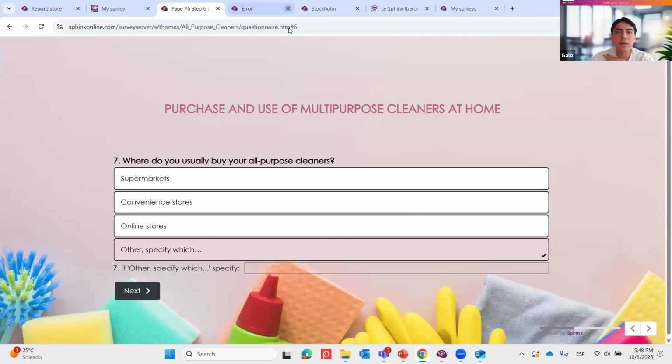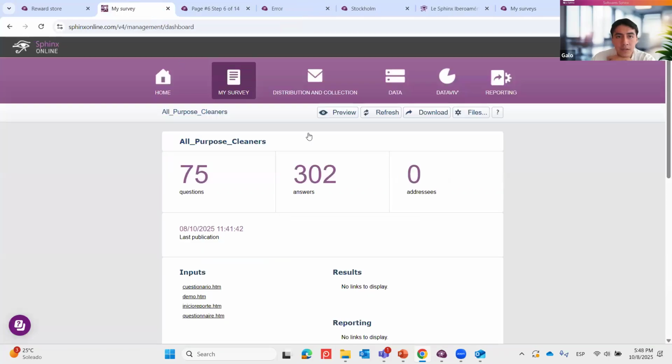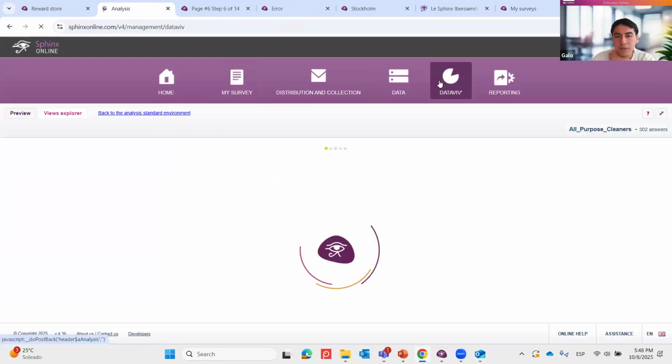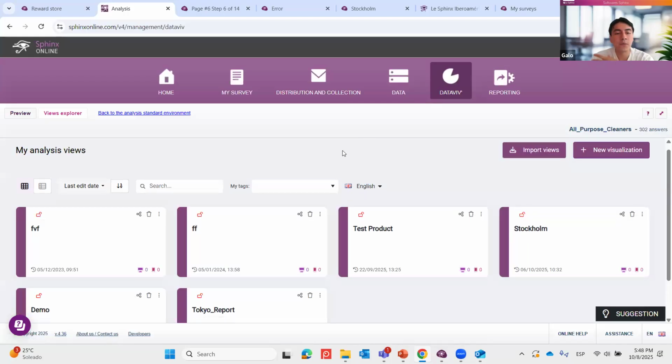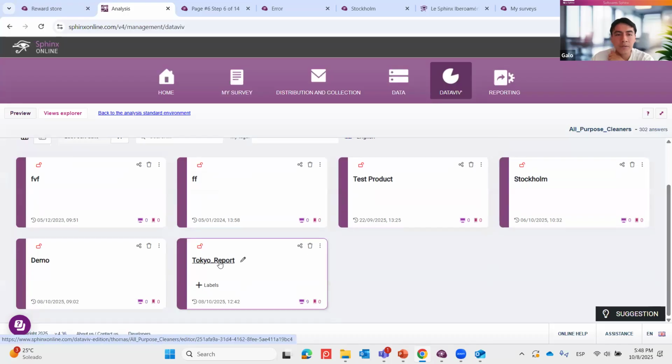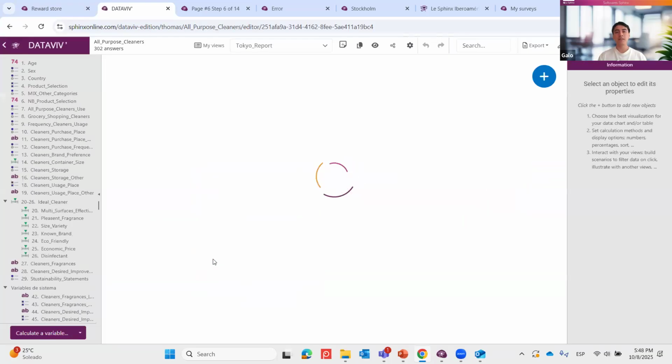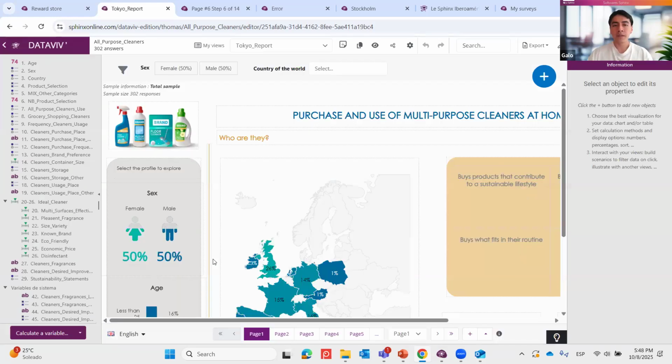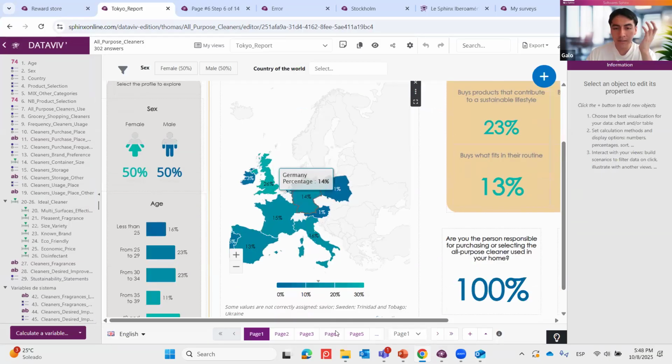And after collecting all this information, you are going to go here in Sphinx Online to Data Viz. That is going to be your analysis and also data visualization tool. So you are going to start processing this information in order to create a report. For example, after collecting all the information from this multi-purpose cleaning product, here I am going to create a dashboard or a report. And here, this is the report that I already created.